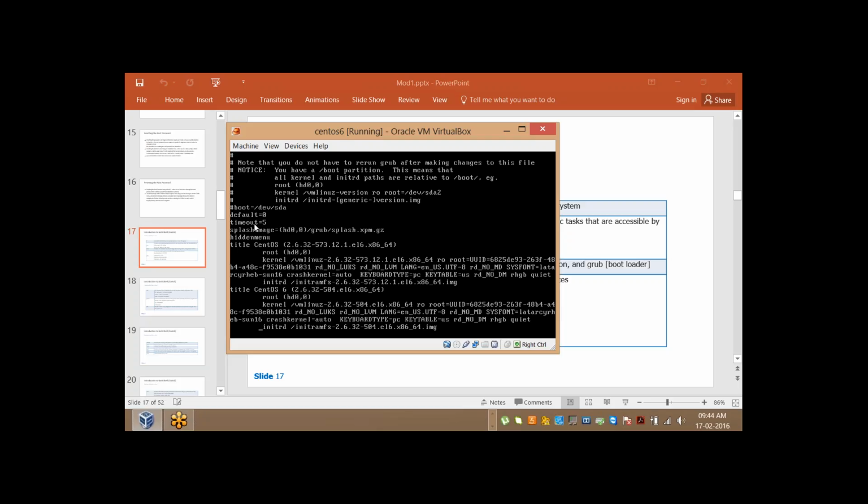Timeout equal to 5 means the system will halt for 5 seconds at the grub page for user input. If the user doesn't give any input, it will start with the default operating system. Default means, here you can see default is equal to 0. That means, say if you have 3 operating systems, the grub screen will display all 3, and from the top the order is 0, 1, 2.